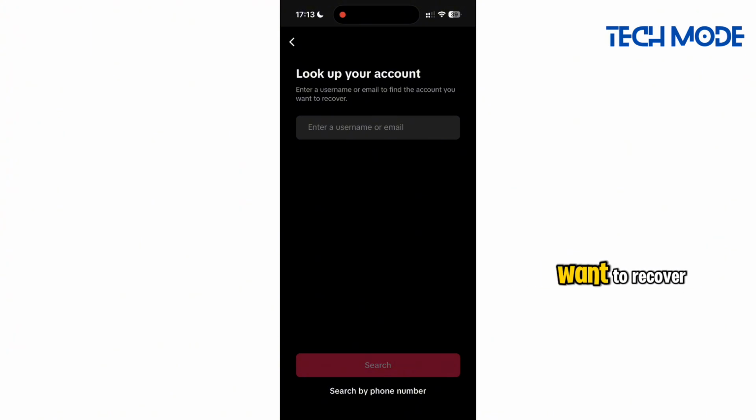Now, on the account you want to recover, there's an option to request friend to verify. You just want to make sure you're both following each other and then tap on Request.